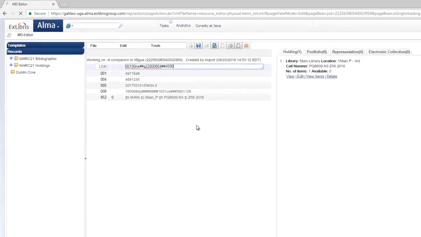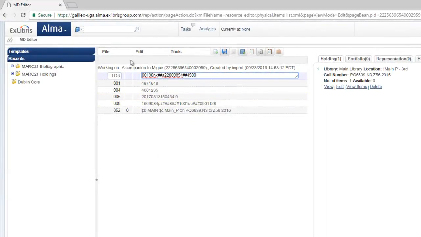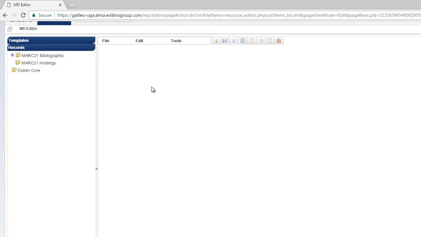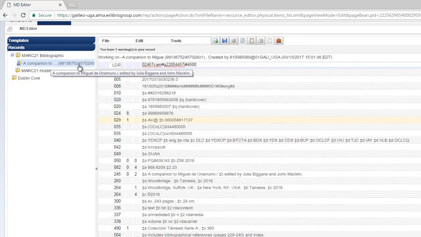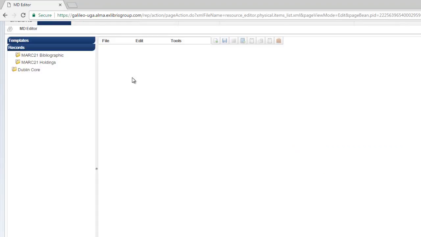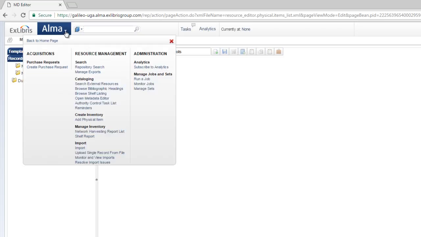We see that we're looking at the holdings record again. So when we're done with this holdings record, we can either click Save and Release Record here, or we can choose Control-Alt-R, the hotkey for that action. And we see that we still have a bibliographic record here that we also need to save and release. Be sure to release when you're done working. And we're done. Let's take a look at our record again.